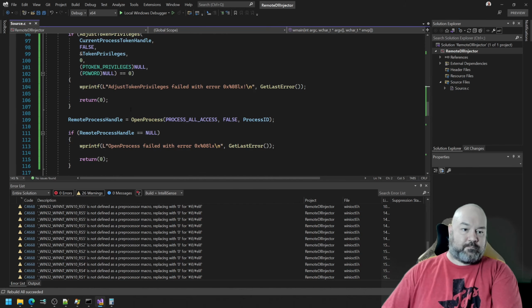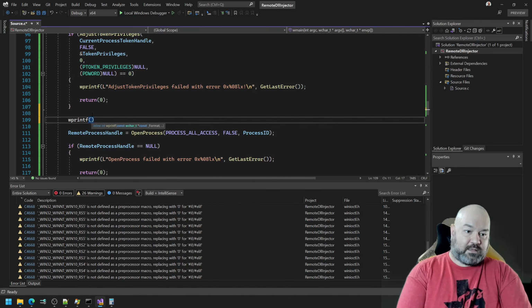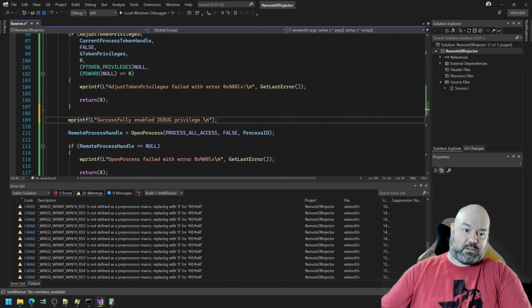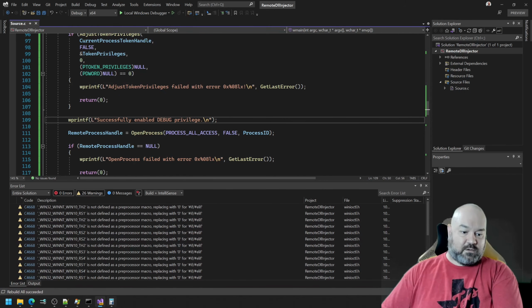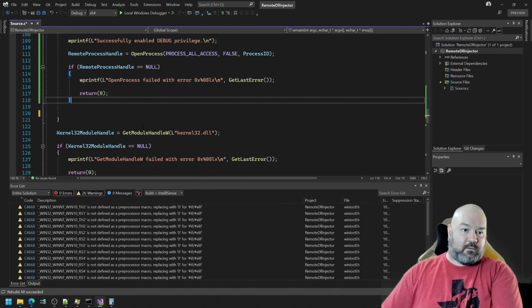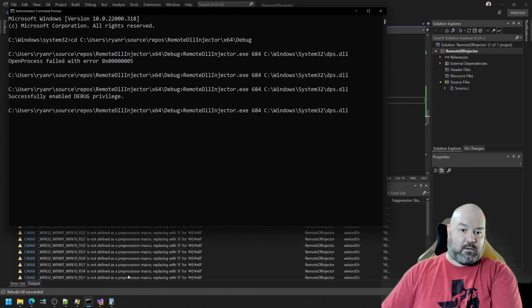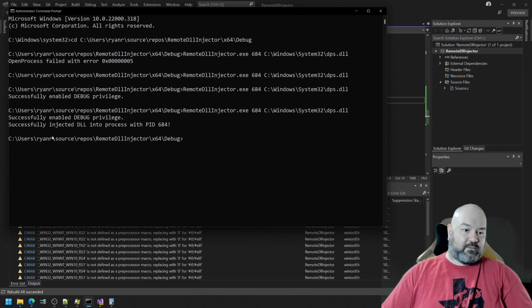We'll sprinkle in some debug text here: "Successfully enabled debug privilege." Just to make sure this code is running. Yep, that code is running. Oh, there it is. Get rid of that return. We don't want to return there. Okay, rebuild again. Successfully enabled debug privilege. Successfully injected DLL into process with PID 684.